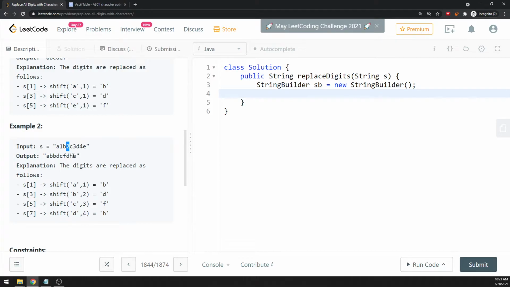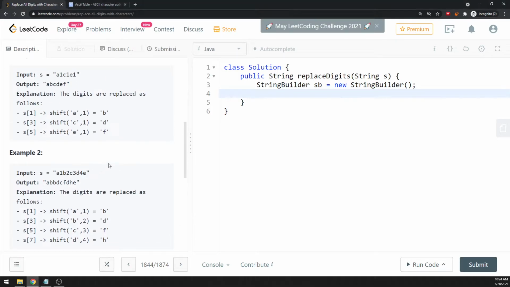You just have to worry about your constraint, because for this character, you don't have a number. And then you will end up just with it by itself. Then we need a string builder to build the result. Okay, let's just start looping.